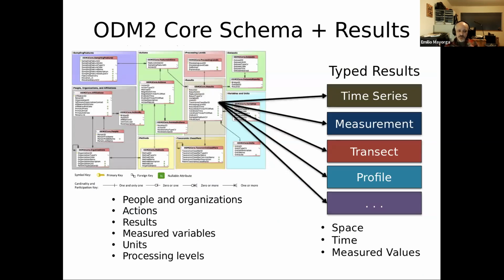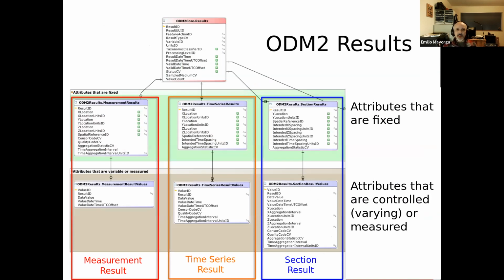The results are of different types, whether it's a time series or a measurement. In other words, a measurement is the type that results from a sample, a transect or a depth profile. All of those are associated with consistent descriptions of space, time, measurements, and people and organizations and variables and so on. This is the common description for results across all the types, and the custom form of the results was shown here, depending on whether the results are measurements, time series, or so on.